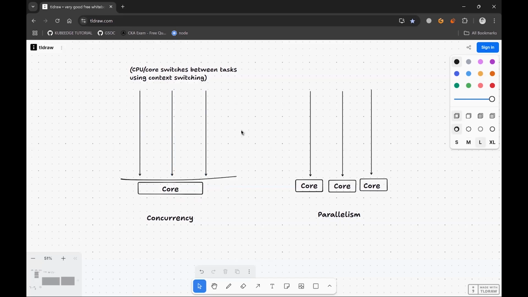Now, this context switching, this execution of all these processes, happens so fast that it gives us an illusion that all three of them are being simultaneously executed. But actually, they are not being simultaneously executed. They are only being executed at the same time by the help of context switching.